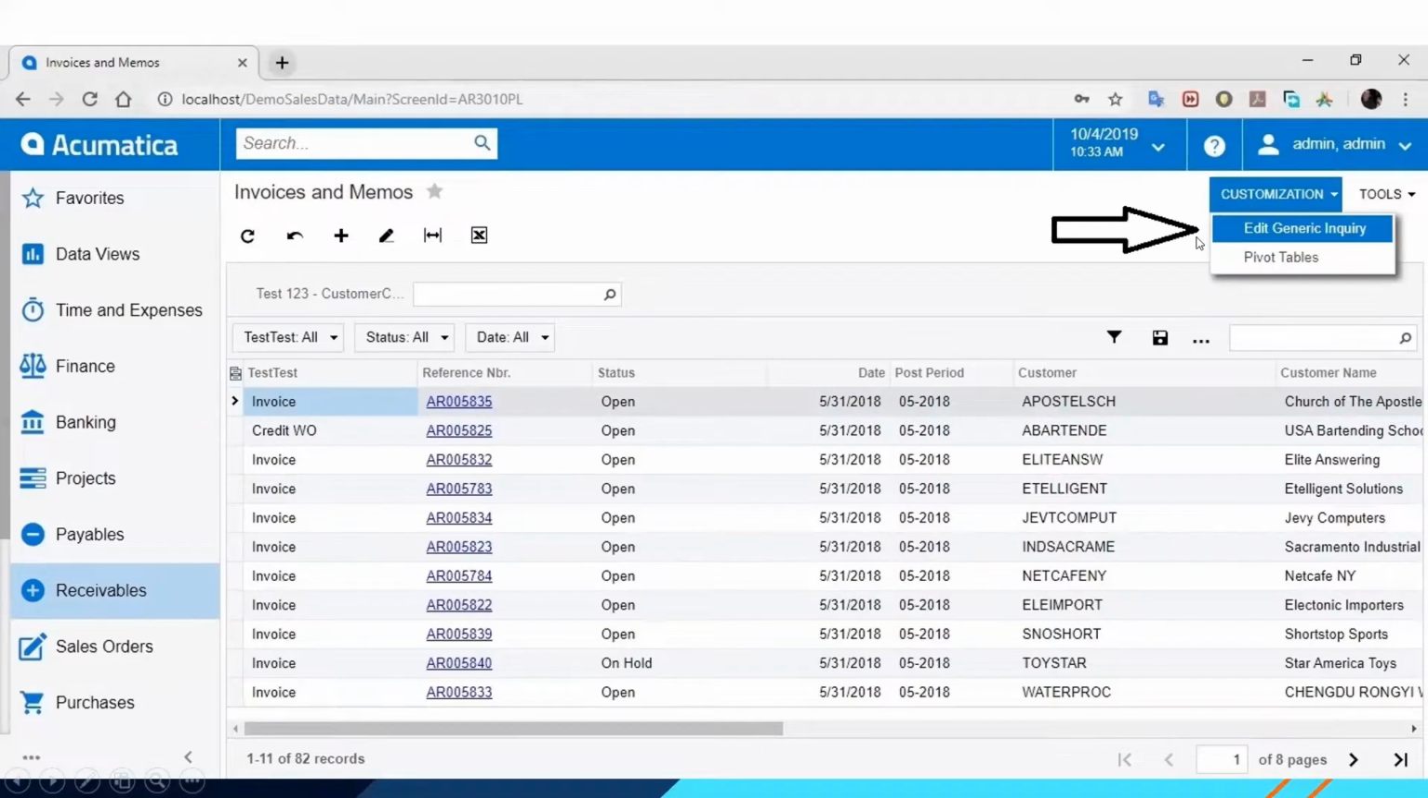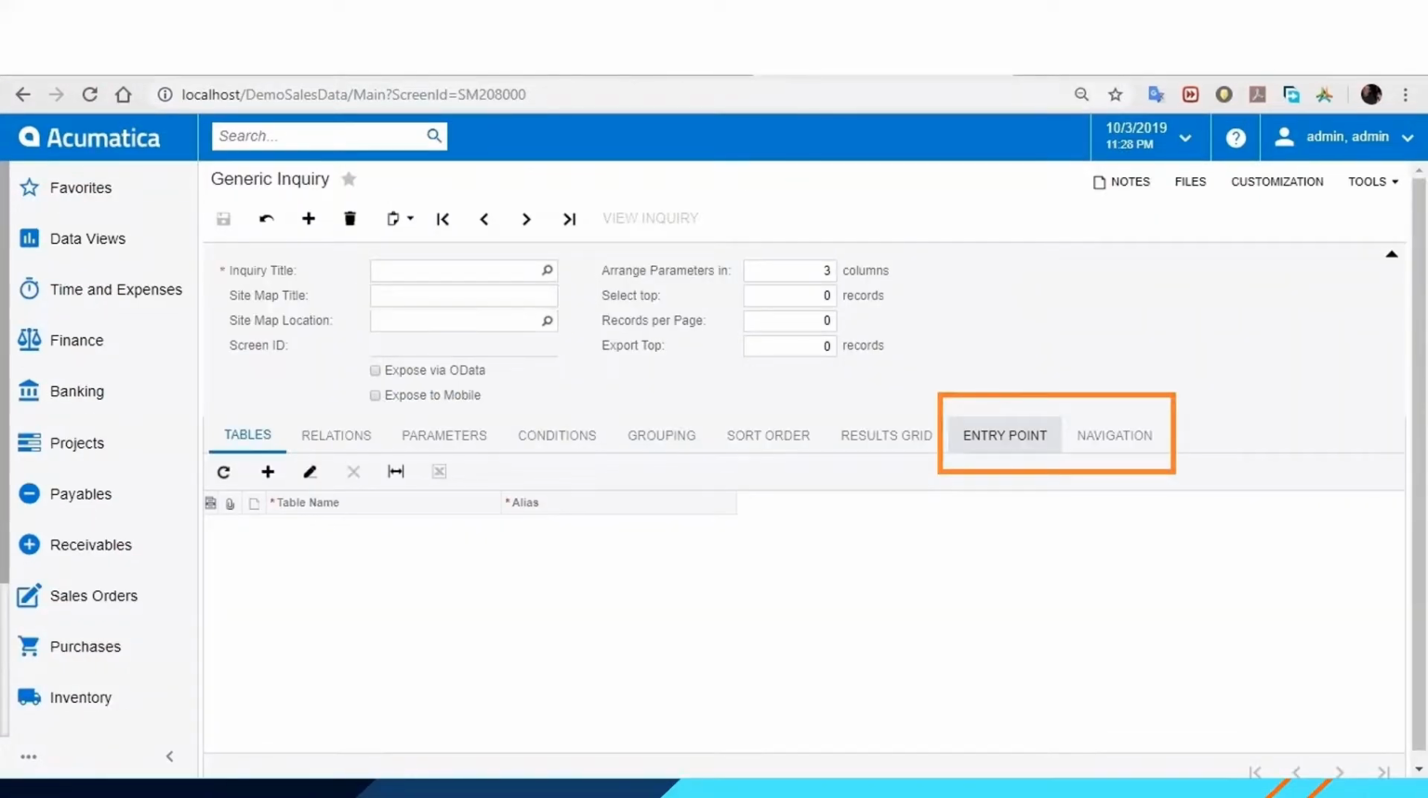When you want to go back to edit your generic inquiry, select Customization and edit Generic Inquiry. As previously mentioned, highlighted in the orange block, you will see two tabs that offer additional functionalities that can be added post-report, namely Entry Point and Navigation.